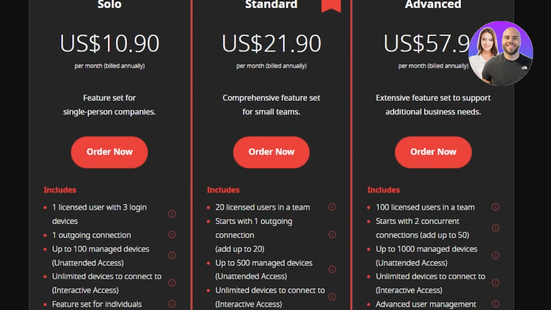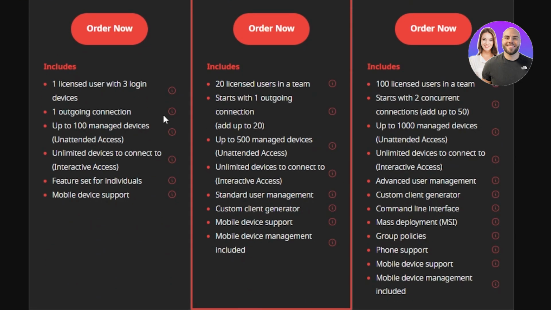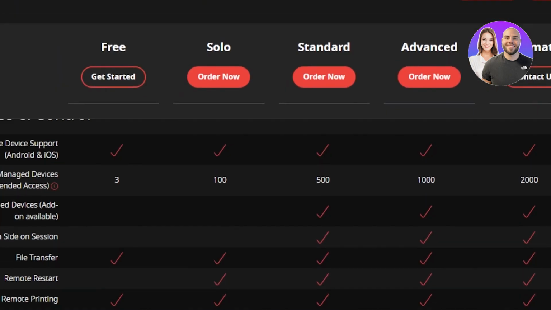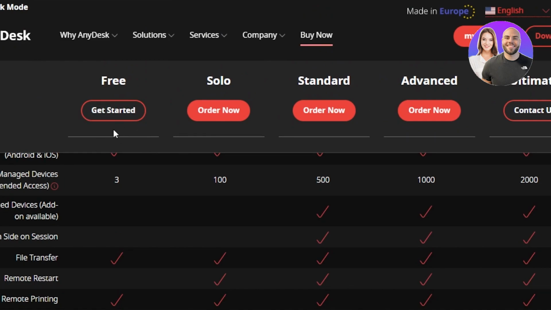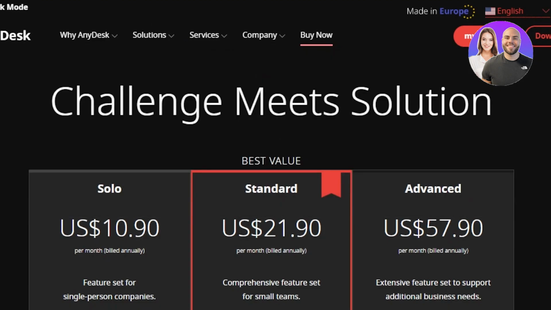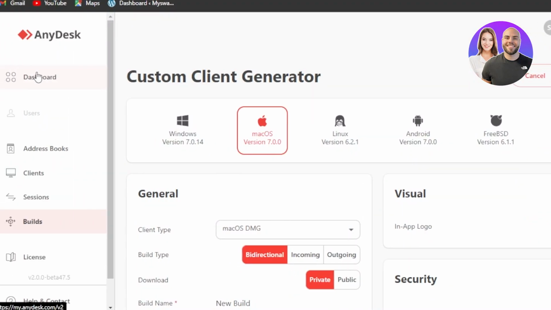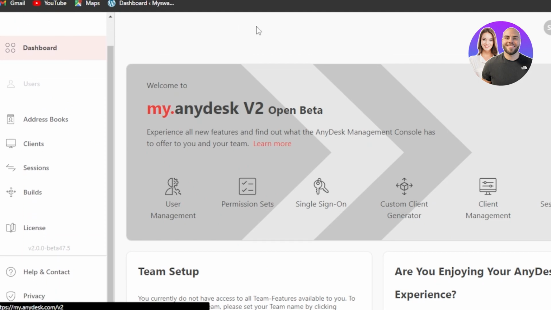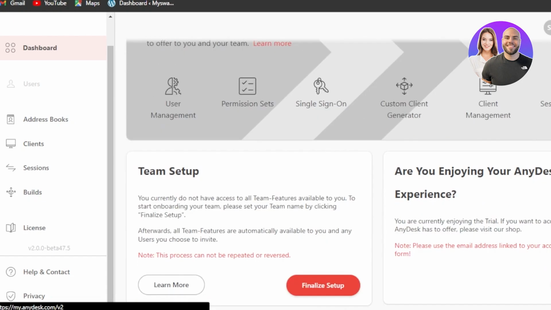It's not that expensive, and you will be able to find all of the different options that are included within a plan. You can order any of the plans from here, or you can also check it out for free. So we have a free option too for getting started. This is the one that I was showing you. And then of course we have solo, standard, advanced, and ultimate. So you can check out the different pricing plans right here at anydesk.com. Once you sign up, then you'll be able to get to your dashboard, and you will be able to experience all the new features, and you will be able to check out the AnyDesk management console.